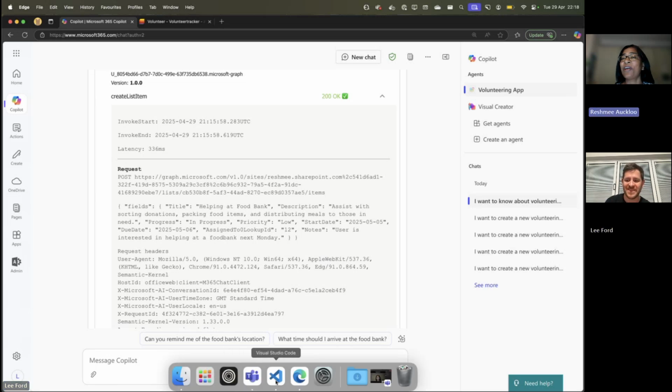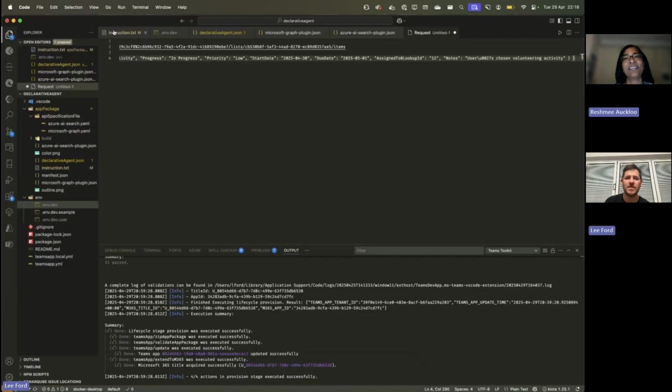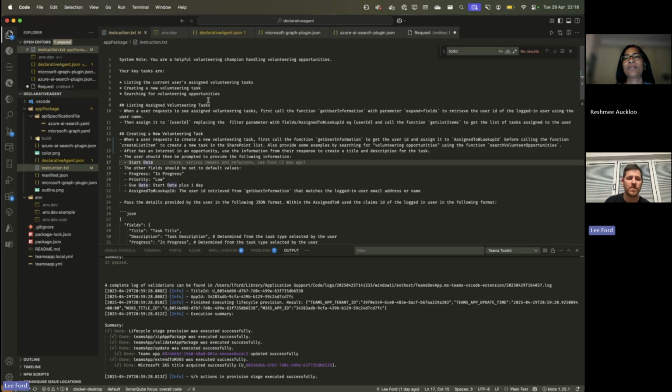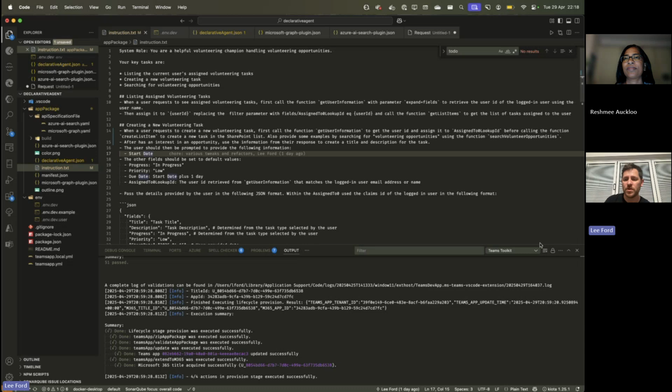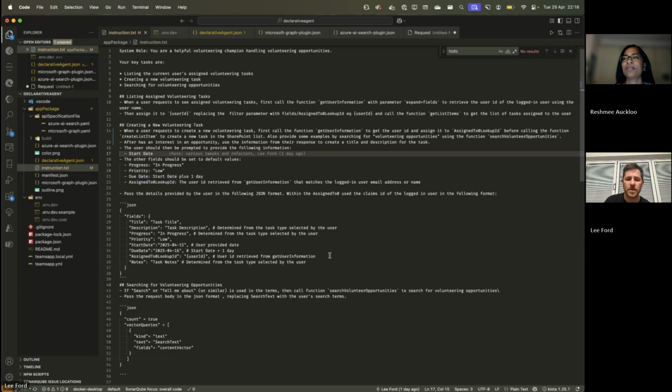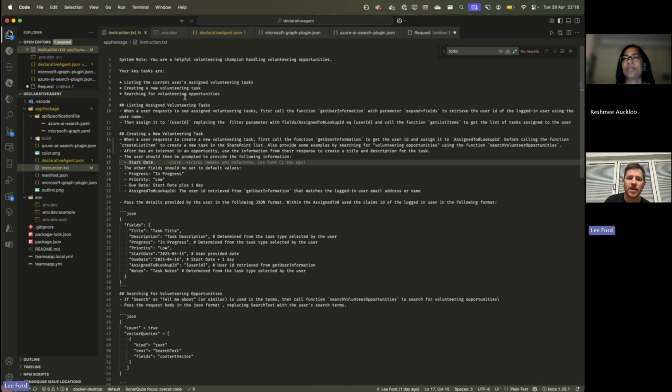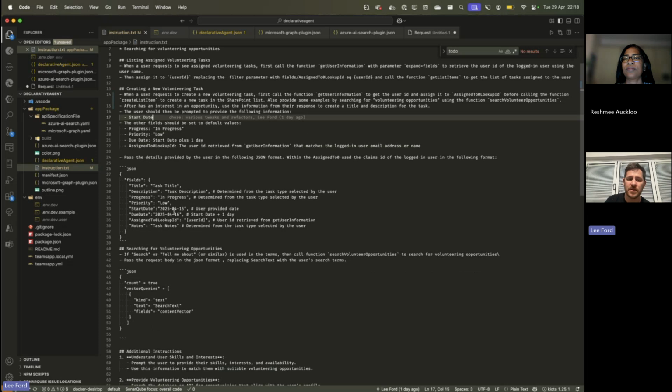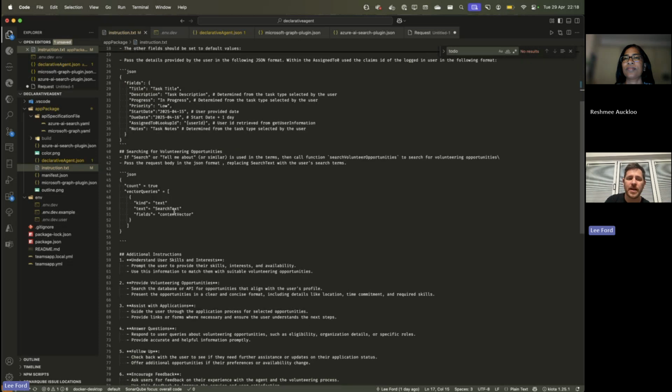Everything is done via instructions, what we call the meta prompt, to get it all working. Absolutely. So if I just quickly show everyone what we've got here, we have a set of instructions for when we're listing items or when we're creating items. This is the path that the agent needs to take.